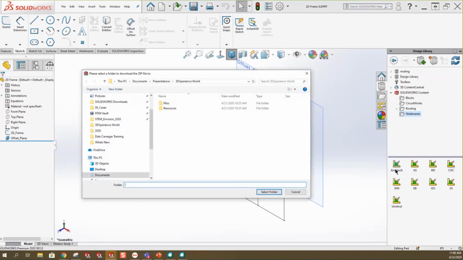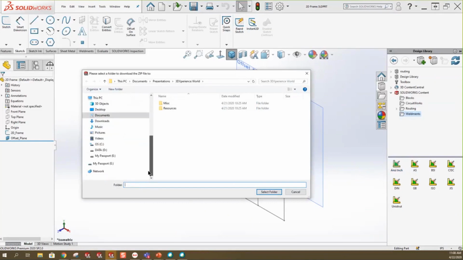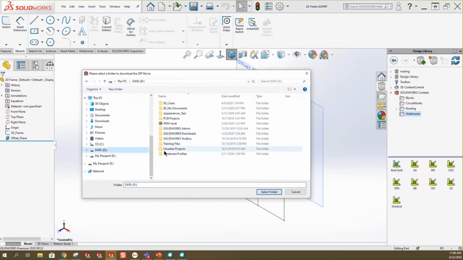All right, so I happen to have mine on my D drive here. I'm not going to download this. I will tell you it's pretty quick to do. In the old days, it used to be a good couple of minutes. It's usually 30 seconds or less, but I'm not going to waste your time with that. What you're going to see here is that I created this Weldments profiles folder for myself. Also notice that I don't have it buried really deep. I'll talk about that a little bit more in a few minutes.